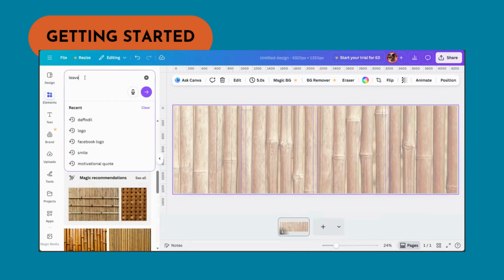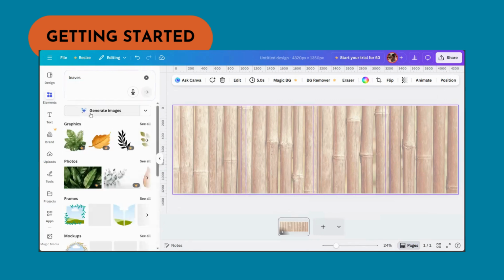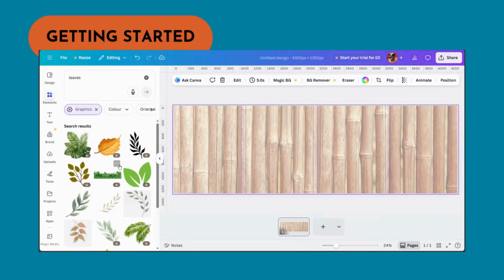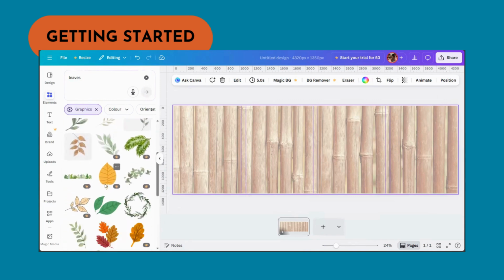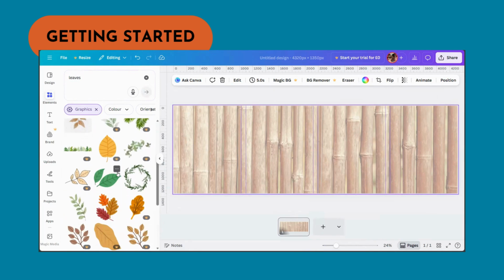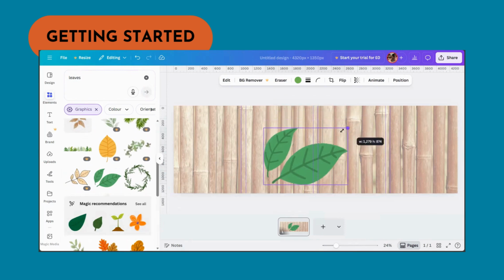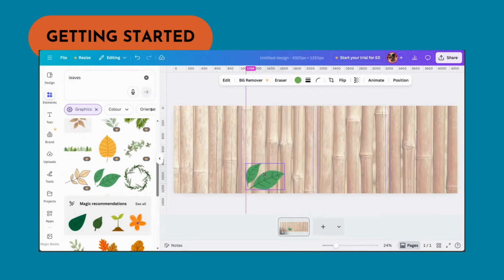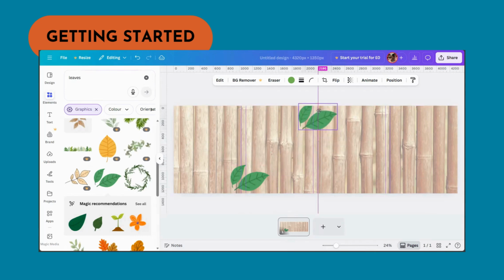And then I am going to add in some leaves. So I'm going to go into graphics for this one, just looking in the free stuff because we're working in the free version. I know these aren't bamboo leaves, but what we're going to do is start layering things up over where the splits are going to be. So that makes it look like it's one continuous thing. So we'll just pop that up there. Might make that a bit more transparent as well. And then we're going to put another one on there and we'll make that one full colour.